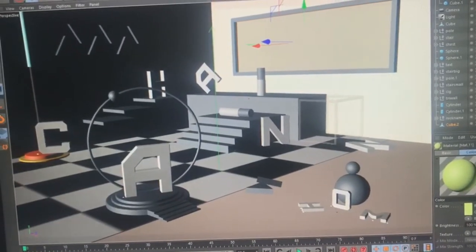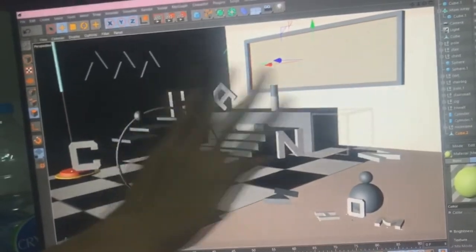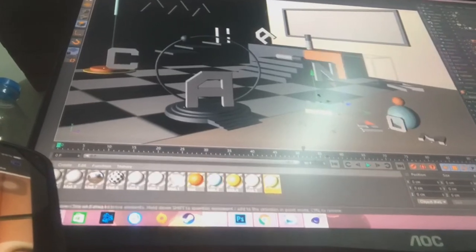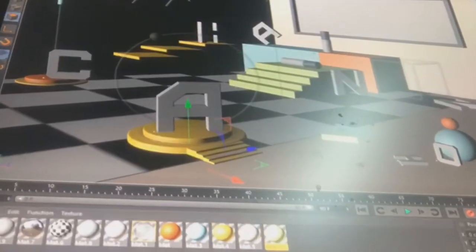And now this thing is finished. I have to color it now. I color it in a pastel tone: light blue, light orange, light yellow, light green, and metallic. And for the last step, it's time to render this photo.